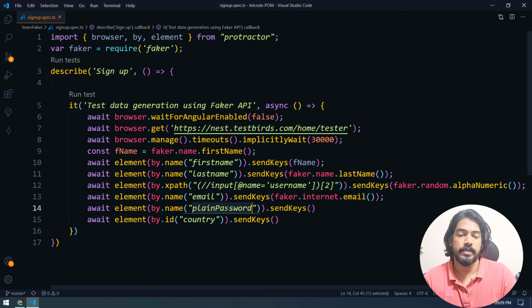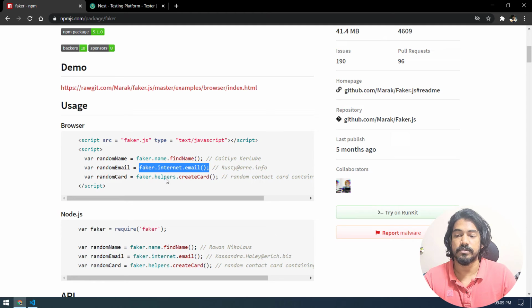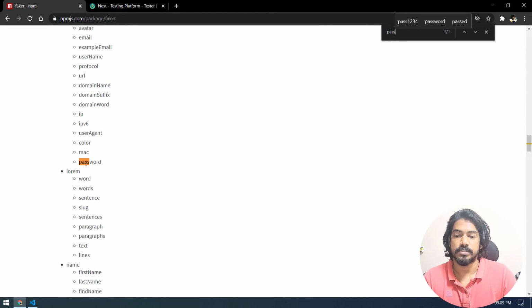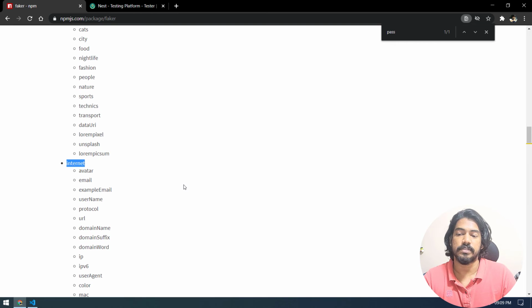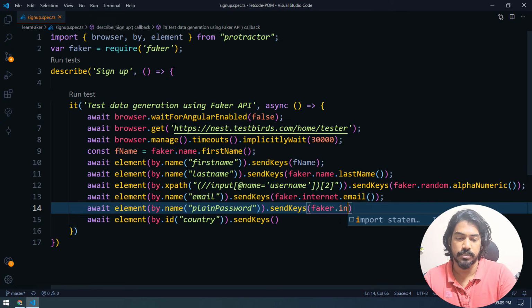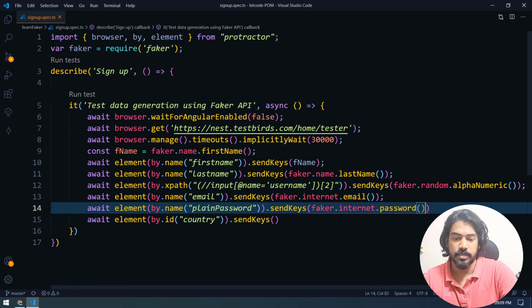And then I need a password. I saw somewhere password, let's find that. Yeah, so it's here, password, and password is within the internet, so I can just copy this one, and here I can say faker.internet.password. Okay, and of course it should be a function.